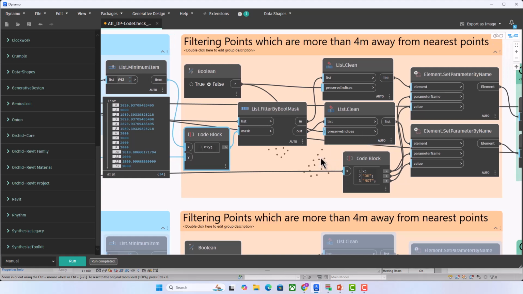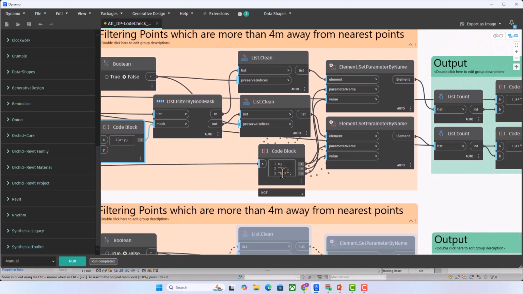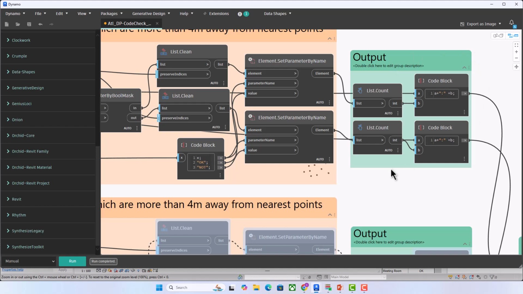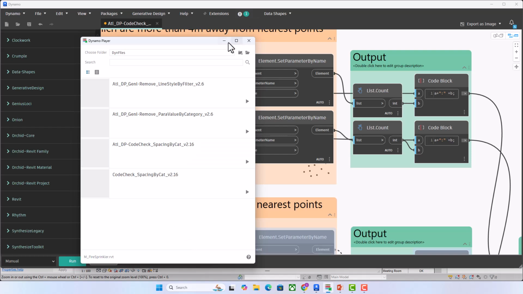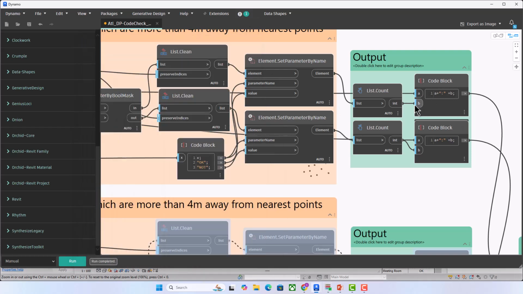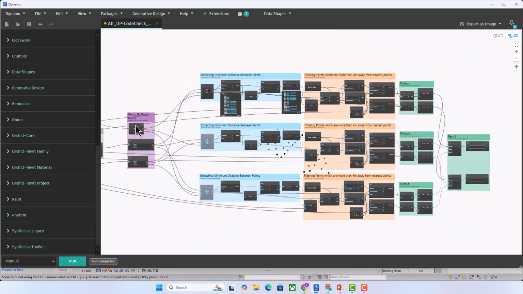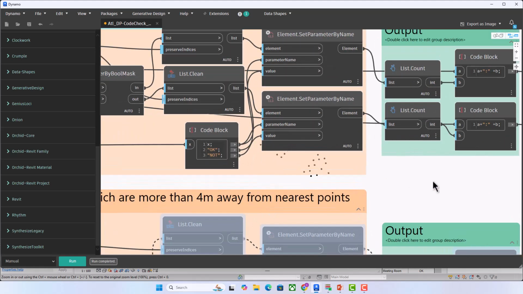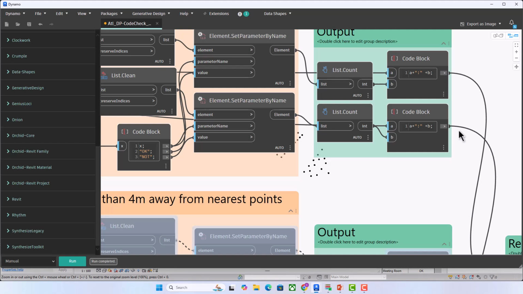Then after that, we are going to place that okay and not okay information into these two groups. And after that, we are going to create the output result. That's why in the Dynamo script we would have that information. So A is going to be the room name. This room name is coming from here, and B will be this element count. And same thing for the not okay one as well.